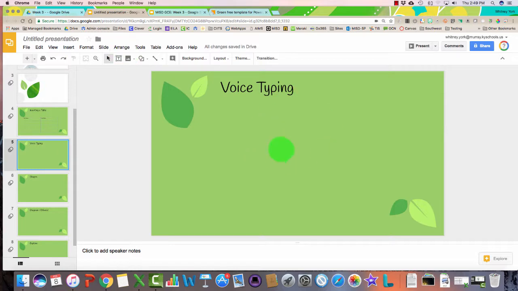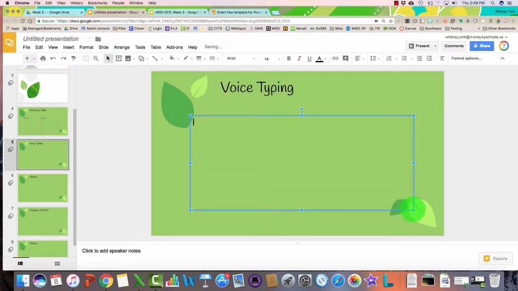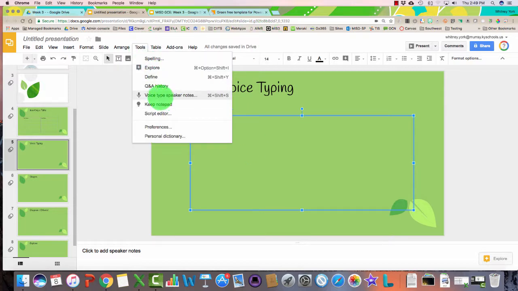So first, I don't have a text box on this slide, so I'm going to look for my text box button here, and I'm going to draw myself a little text box. Now I'm ready to type, but it's a real long thing, and I don't want to type at all. So I'm going to go up to Tools, and I'm going to click on Voice Type.